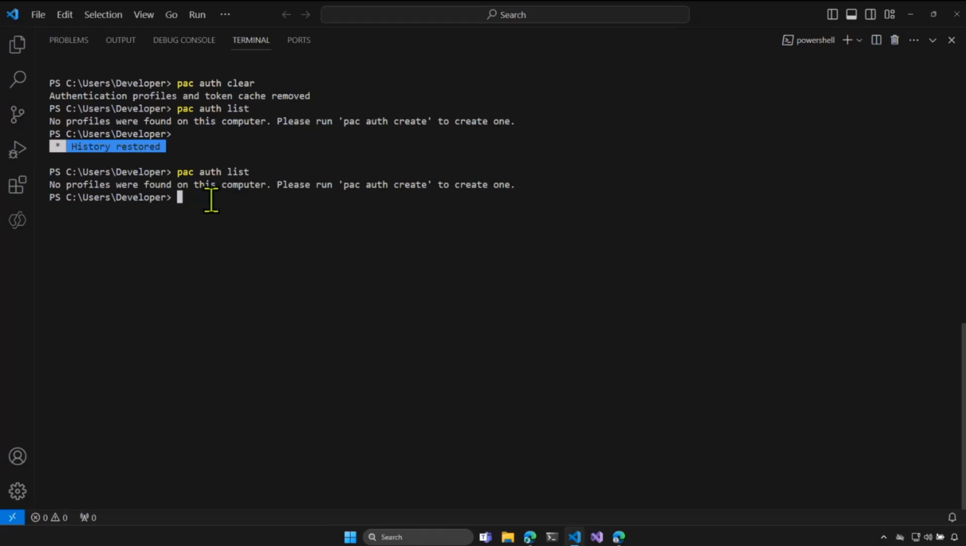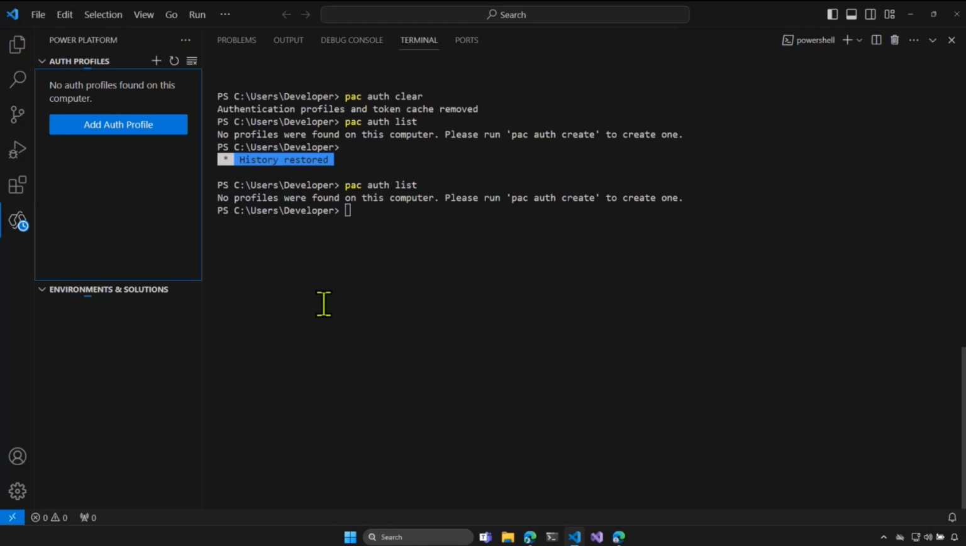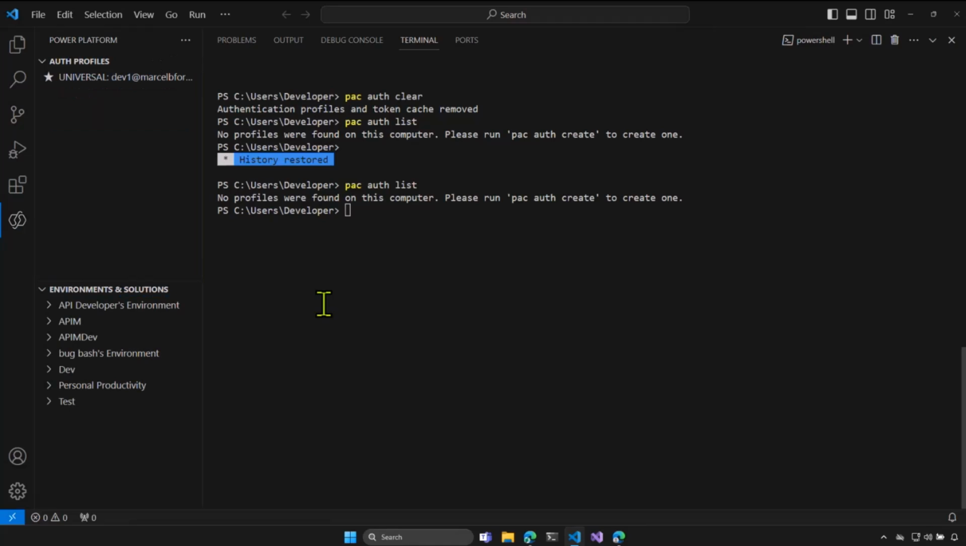So here's the thing. This is the new feature. Every time you try to use a command which requires authentication, what PAC CLI will do under the hood is try to use your Windows account. If your Windows account is linked to AAD, PAC CLI will use that to try to connect to Power Platform. And if you have a Power Platform environment related to it, it will create a profile for you. So here is the UI of VS Code. It already created the profile.